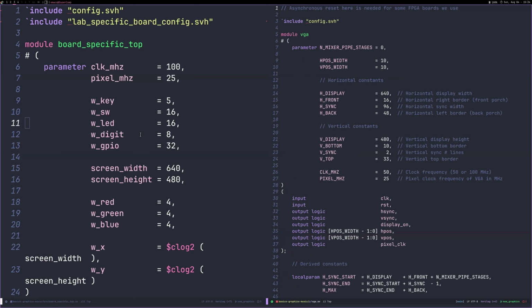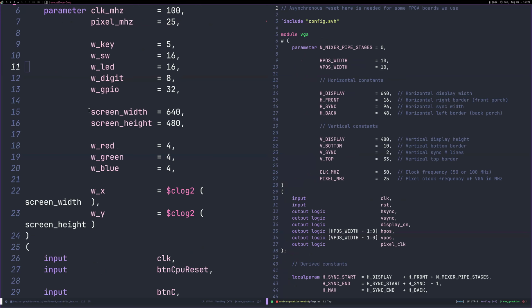So, these lines from 15 to 24 are related to graphics. This is the screen width and height, and for red, green, and blue, we have four outputs, and this is going to give the address width for the screen width of 640.